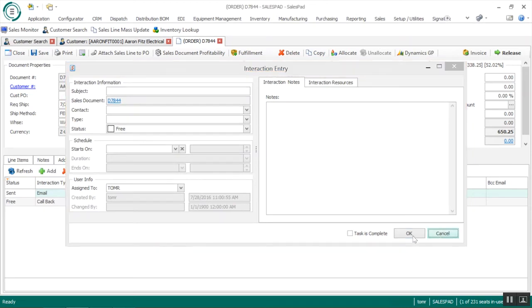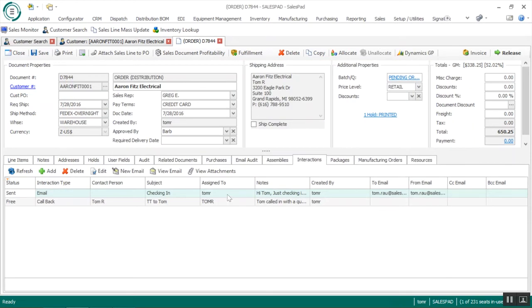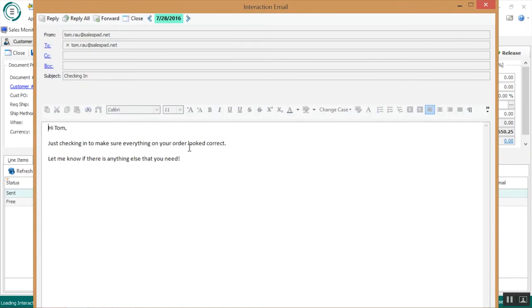So you have the ability to just do general notes, but you can also email directly from this. Instead of having to jump out to Outlook or Gmail or whatever email client you use, you can email directly from SalesPad. As you can see here at the very top, I actually sent an email to this customer, and I could view that if I wanted to. If I click View Email, it's going to pull it up. I can see this is just an email that I sent to check in with them. I can see who I sent it to. If there were any attachments, I could view those as well.